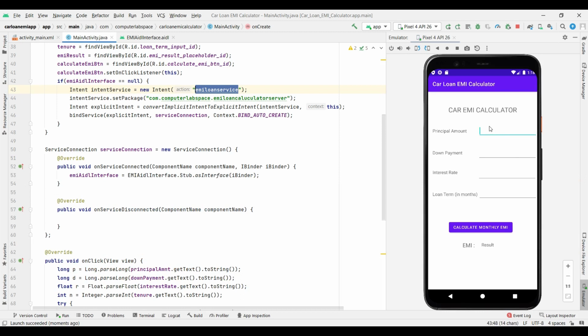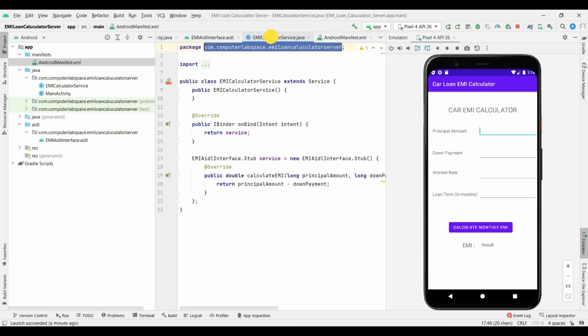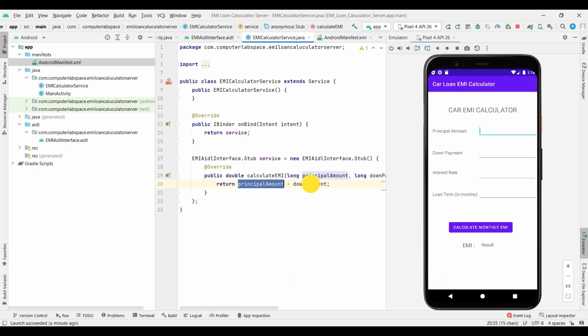So that means the communication has been established between the Car Loan EMI Calculator and the Loan EMI Calculator server application, or the AIDL service. Now I'll enter the principal amount. What should be the output is, we are subtracting the down payment from the principal amount.